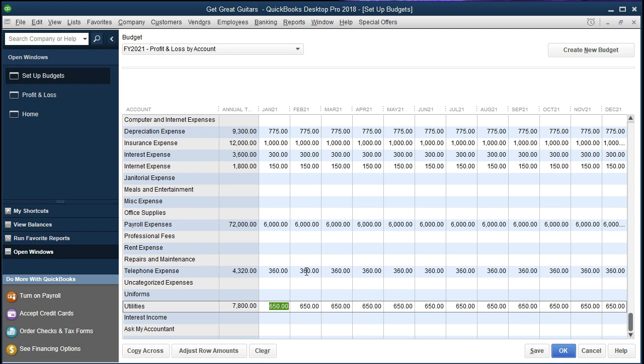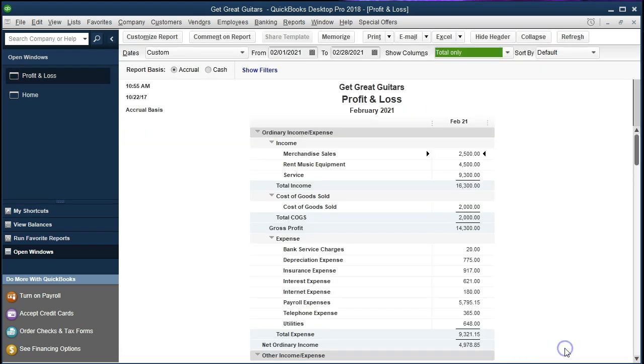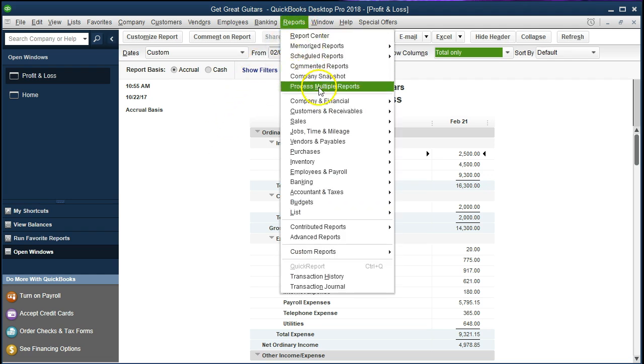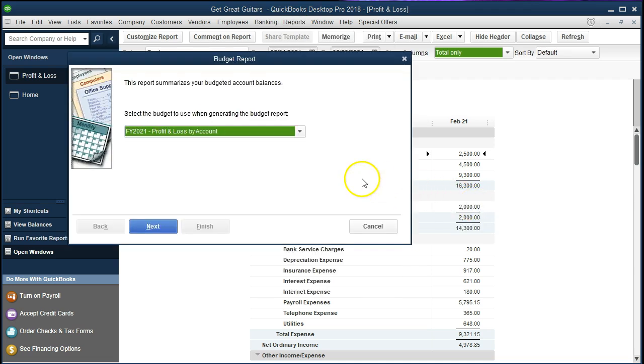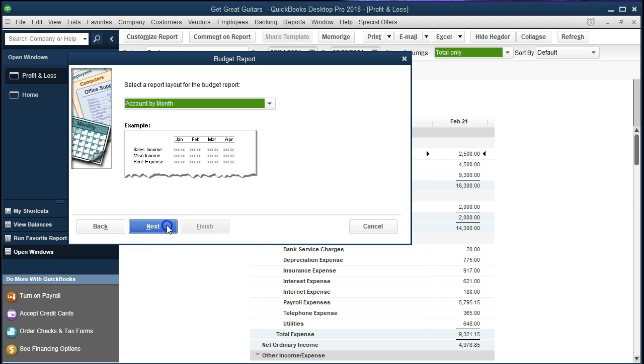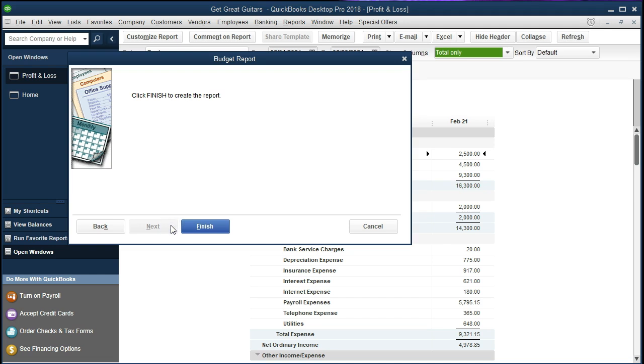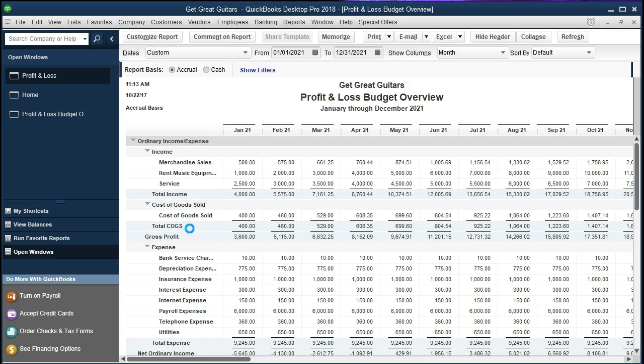Once we have completed this process, we're going to say save and OK and close that back out, and then we could take a look at some of the reports that have been generated. To do that, we're going to go to the reports drop-down up at the top. We're going down to budgets, so we're going to select the budgets item, and we're going to look first at the budget overview. We're going to keep it at the profit and loss rather than changing to the balance sheet. It's our only option at this point. It's our only budget we have a report for. We're going to say next, and it's going to be account by month and next, and then click finish, and we will do so. So here is our report.